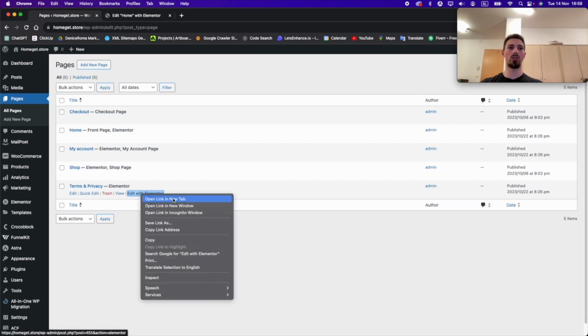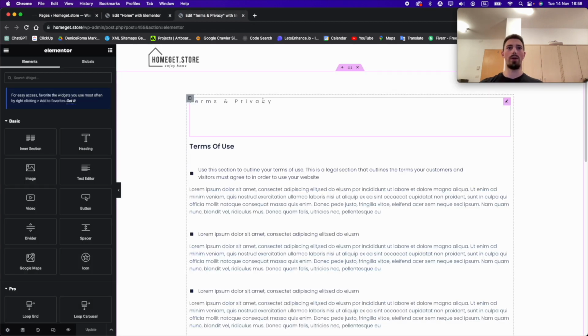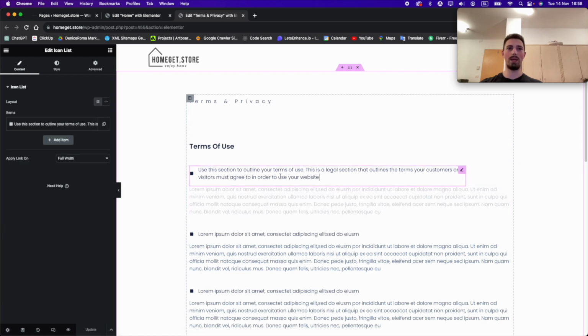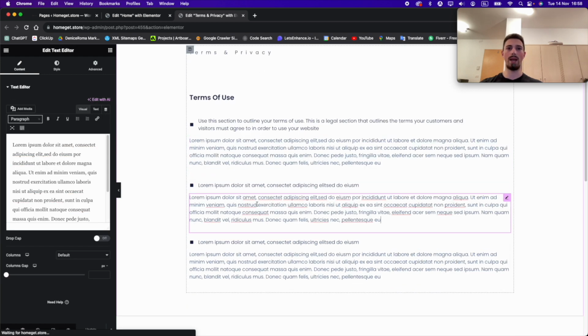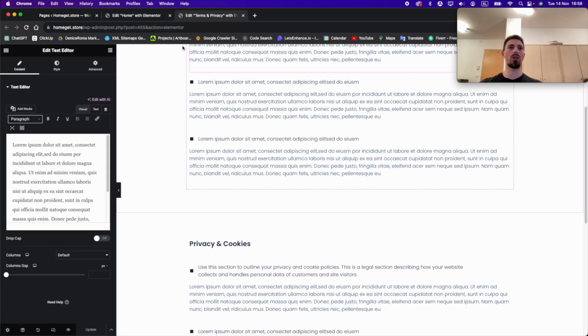Let's go to see the Terms and Privacy page, by the way, because this is also something you might want to add. It's a very cool template we made here, and it's like a Word editor, very simple, and you can add your privacy and terms here.